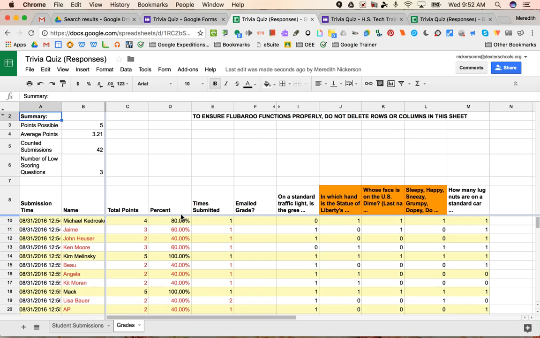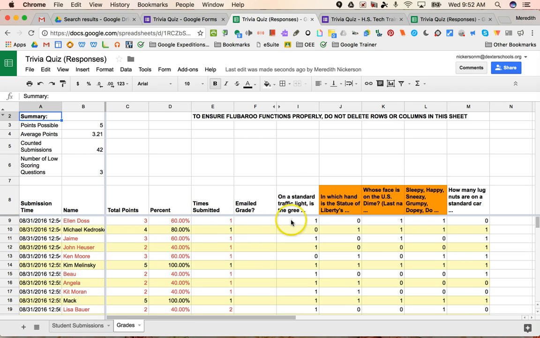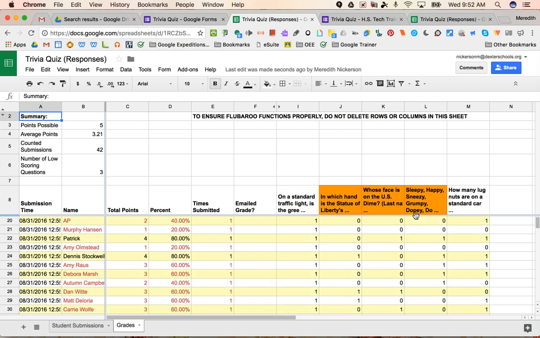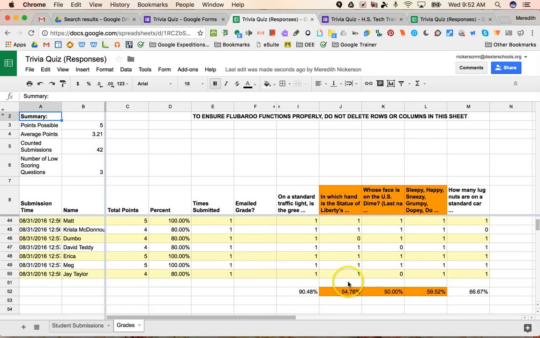And you'll see it breaks it down by percentages. It will highlight the questions that were below a certain threshold as far as who got it right. So these were all low. I'm not sure what the threshold is. It didn't highlight a 66%, but it did highlight these. So this kind of gives me a heads up, whoa, these questions were tough. And then it gives the percentages.